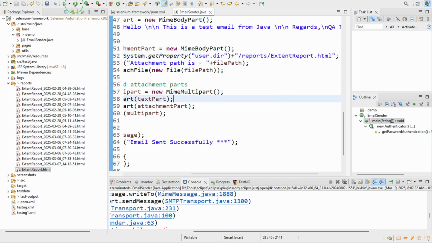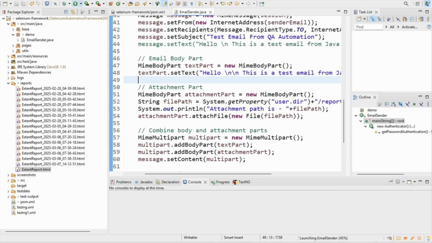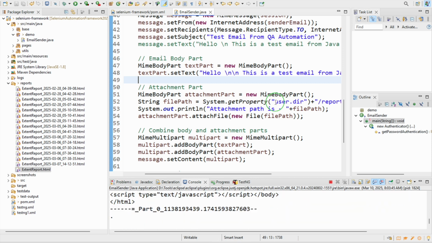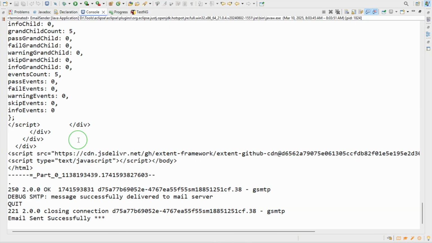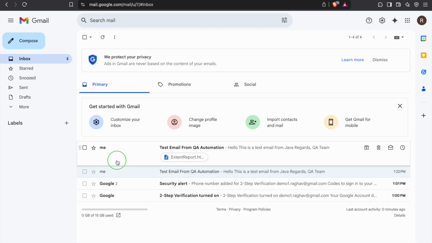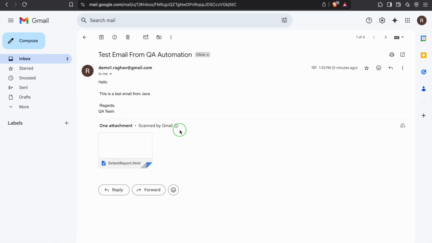Let us again run it and check. So I'm running it now. Okay, looks like this is fine. In the console, everything looks okay. And if I check my email, and yes, you can see here I have got the email and I also have got the report attached. Okay, so this is the report attached. I can now download it and check.